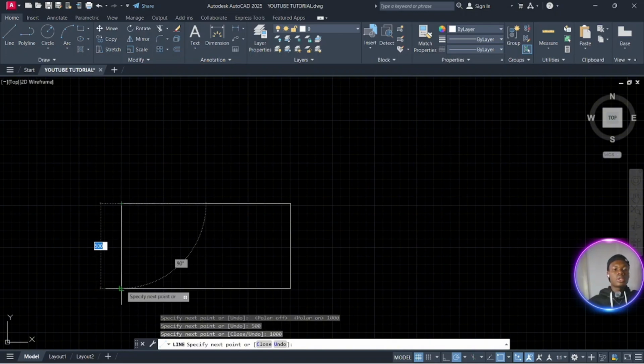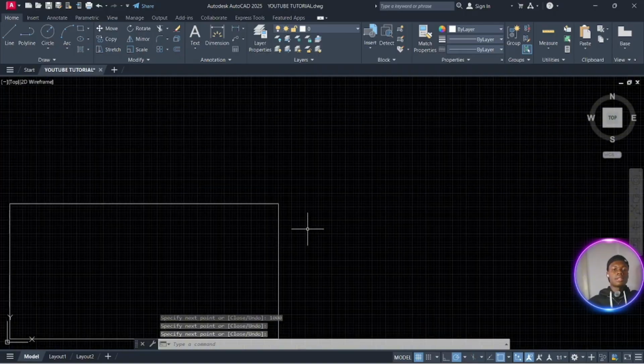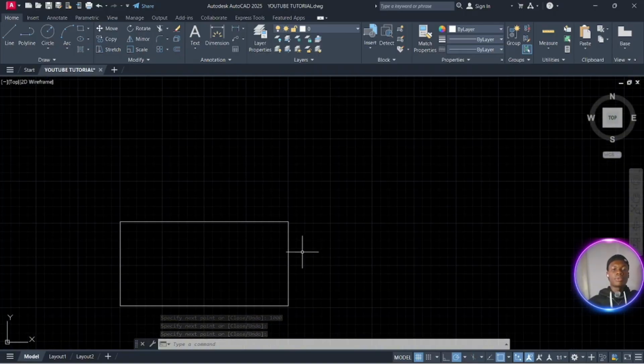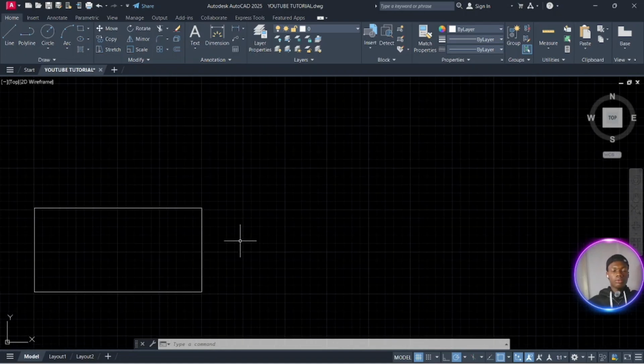And then to close it up, you can either click on that point with your left mouse button, or you can press C, then press enter. But I'm just going to be left clicking on my mouse, and then I'll press the space bar to exit that. Or you can press the escape key on your keyboard to exit that. So that's how we can draw a line using the direct distance entry method.